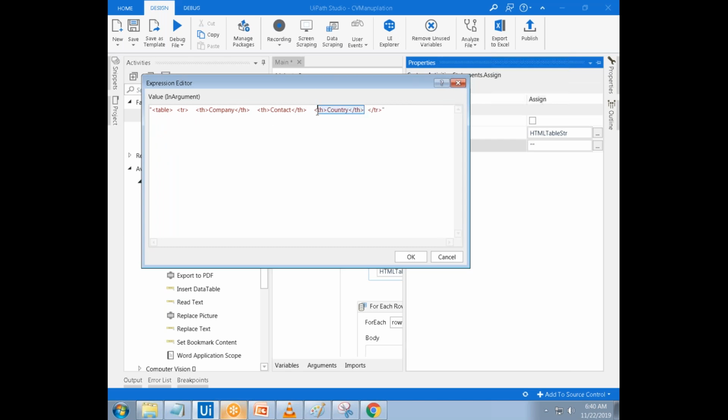But here we don't need that many TRs, so we need only two: number of years of experience and the column name. And here, if you want, put the border equal to such length. So this is the thing.